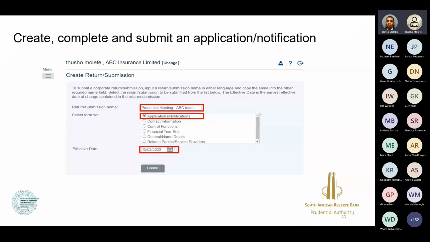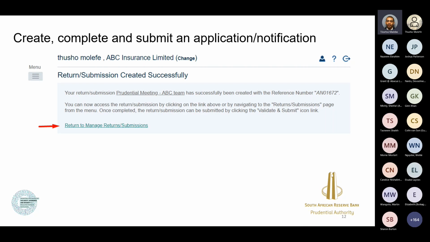And then the effective date just indicates the earliest date of changes that are contained in your submission to the PA. Next slide. Yes, so after you've created it, you can then return to manage return submission, right? This is after you've gotten your confirmation. You will notice that the submission name that they've used will be highlighted. You can click on there to return back, and you will also be given a reference number in this instance. Next slide.